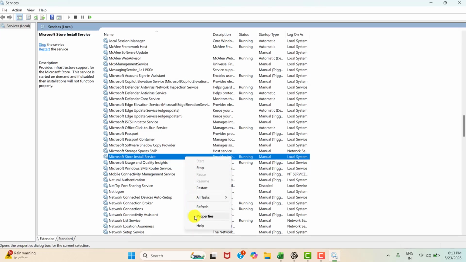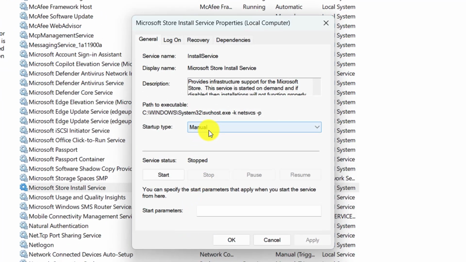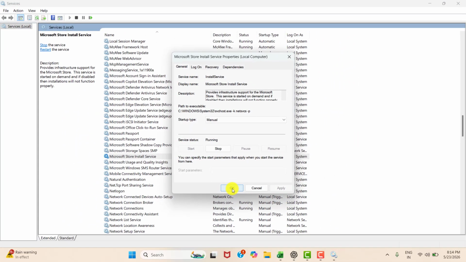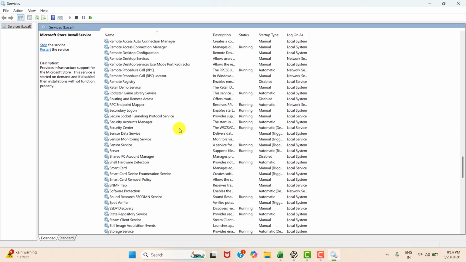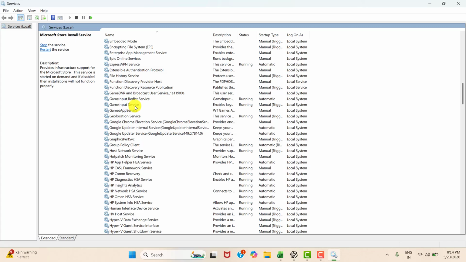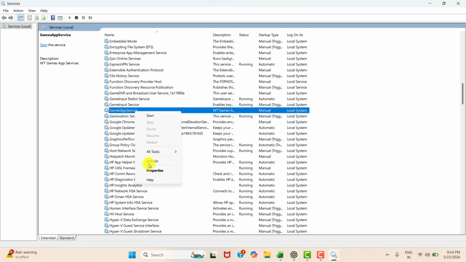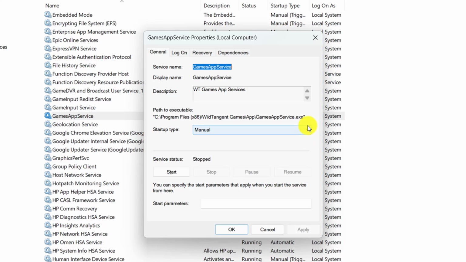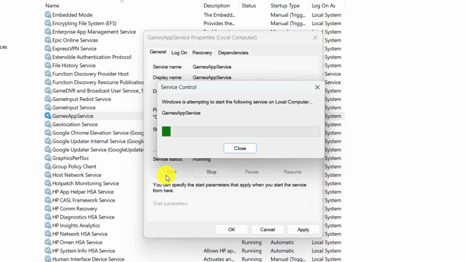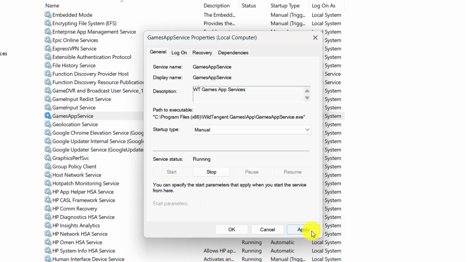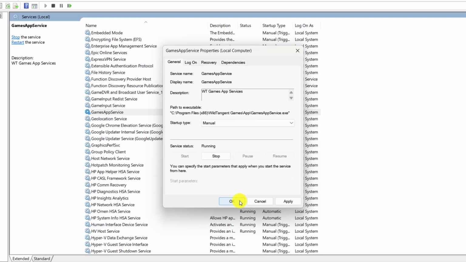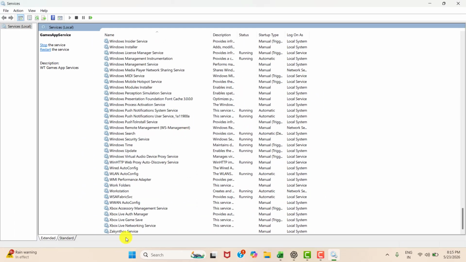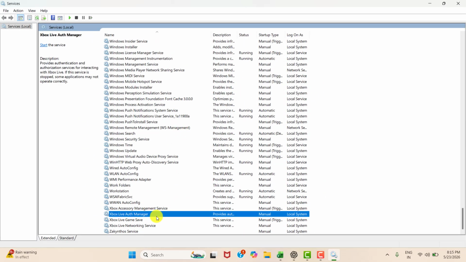After that enter into the Microsoft Store Install Service, make it manual and then start. Yeah, the service status is running and then please click OK. Then please scroll down, you may see the Gaming App Services. Please enter into the properties, make it manual and then start it, and then click apply and then click OK. So guys, please make sure the status is in running condition.